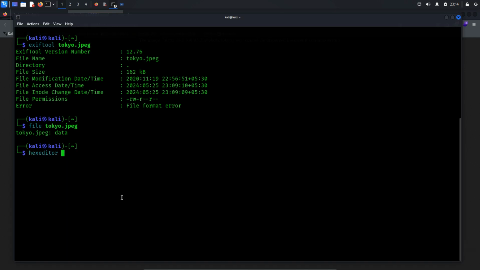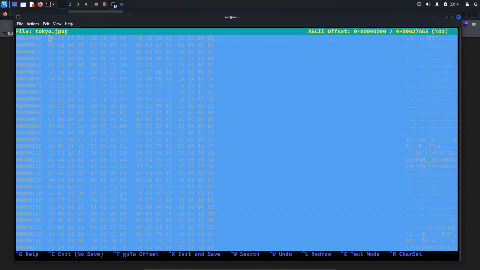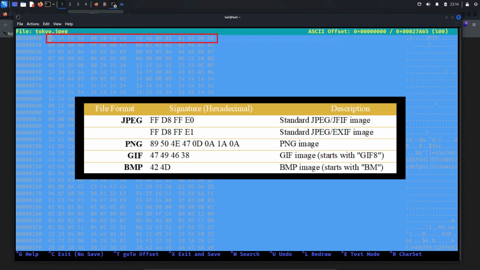Let's proceed by analyzing the file using a hex editor. Open the file in a hex editor to manually inspect the header and structure. Look at the first few bytes to see if they match any known file signatures. Some common signatures are: JPEG, FF D8 FF E0 or FF D8 FF E1. PNG, 89 50 4E 47 0D 0A 1A 0A. GIF, 47 49 46 38.